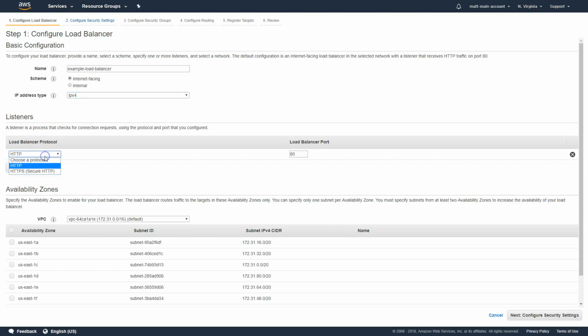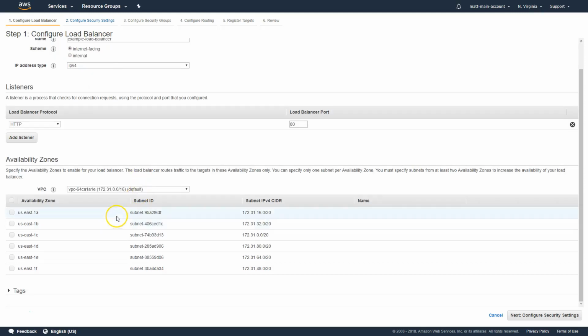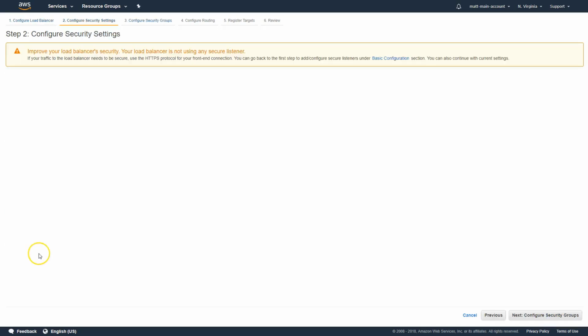And then for the listener, you can choose whether you're going to listen on port 80 for your load balancer or port 443. We're going to leave it on the default here because we're not actually setting up a web application. For the availability zones, if you recall, in an earlier part of this video, we used the subnets in US East 1A and US East 1B. So for uniformity, let's leave it there. You can also set tags if you'd like. I'm just going to skip it for now and go to security settings here.